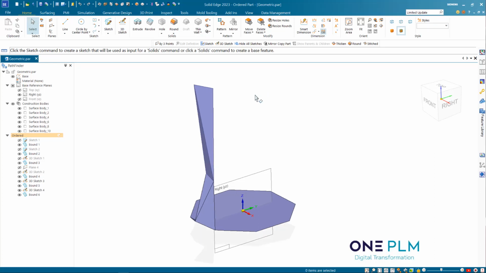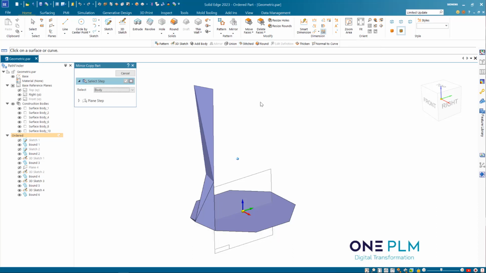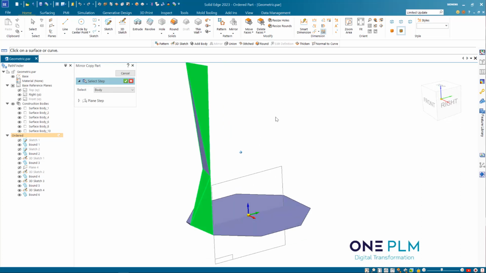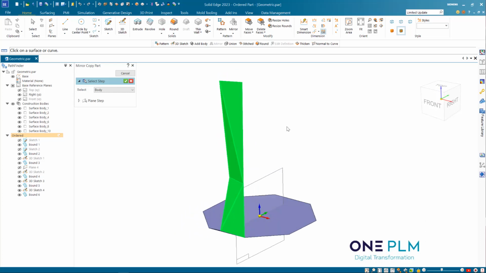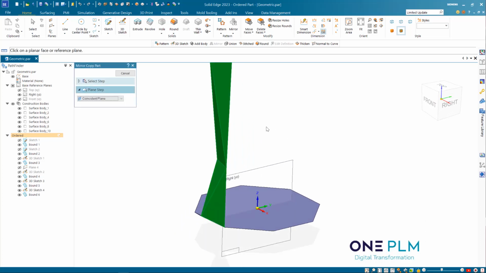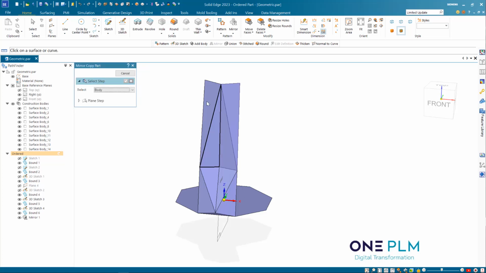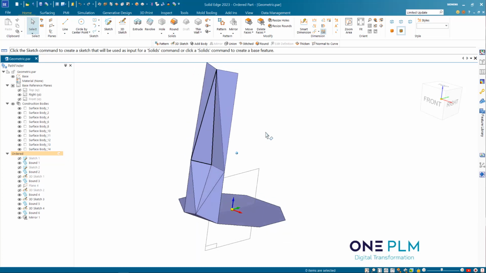Whichever mirror command we want, notice we've got mirror copy part. So if we choose the mirror copy part, we need to use this for mirroring surface items. Notice this one hasn't changed in colour, so sometimes you have to just click on those, accept that, choose the plane that we want, and then click finish and then cancel on there. So that looks okay on there.